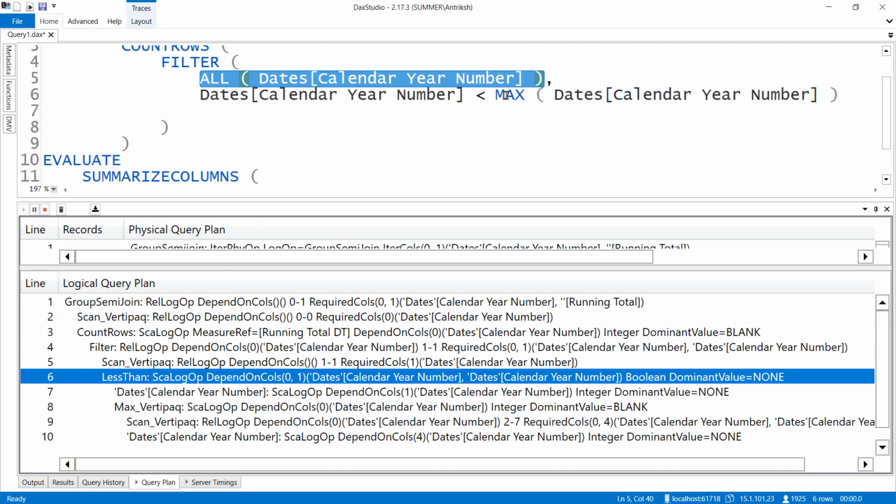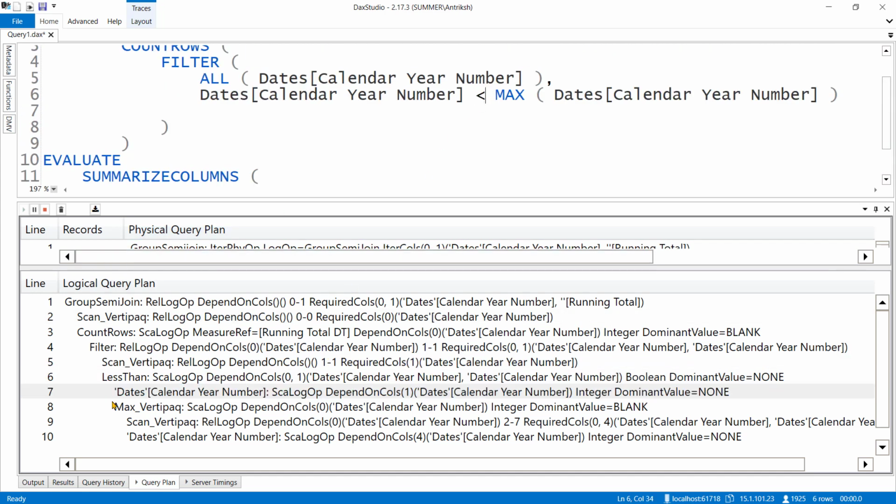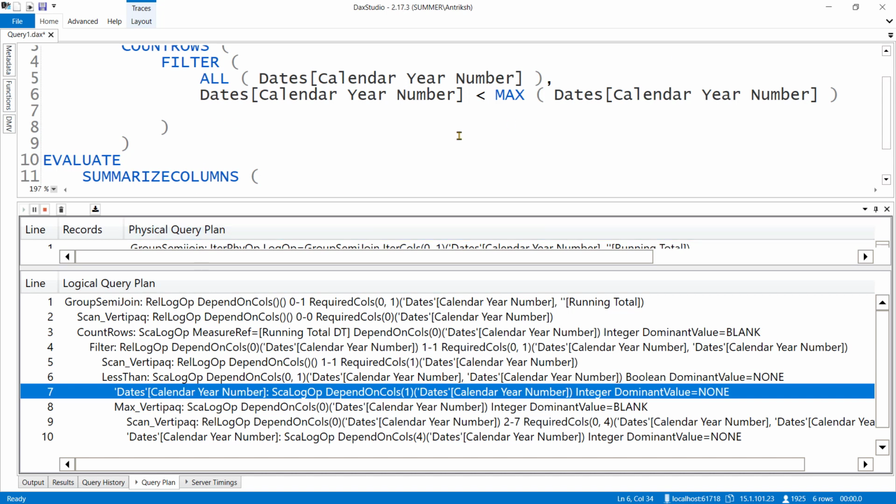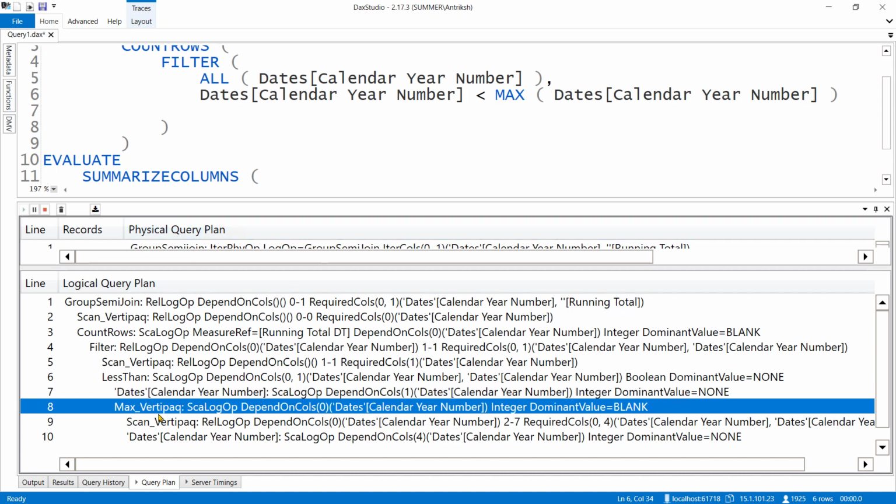Then there is a less than operator because of this. Then we can see that there is a comparison between the row context and the MAX function. So we have the Max VertiPaq, so we are actually extracting the max value from the storage engine. And towards the right, you can see that it says depends on Dates, CalendarYearNumber. So this is the most important thing that we need to remember. You can remember that earlier I said that there is no dependency of the MAX function on the row context, and this is what actually proves it.